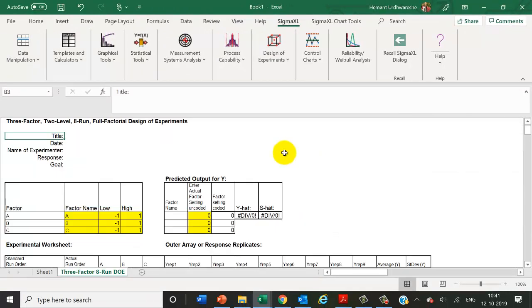Once you click on that, the template will open and in the table of factors and information, enter the required information of title, date, name of the experimenter, response and a goal. Here we enter the fatigue strength of crankshaft, and name of the experimenter is Hemant and response is cycles to failure and the goal is maximize.